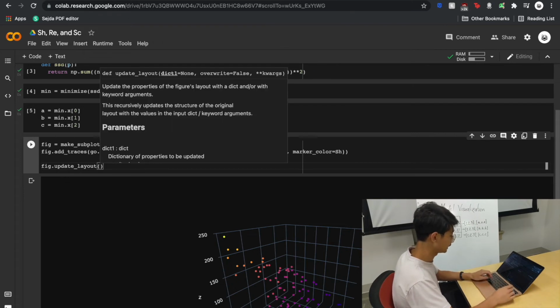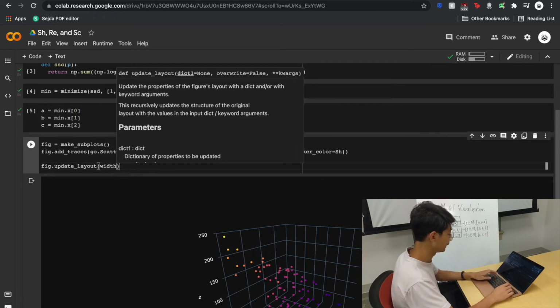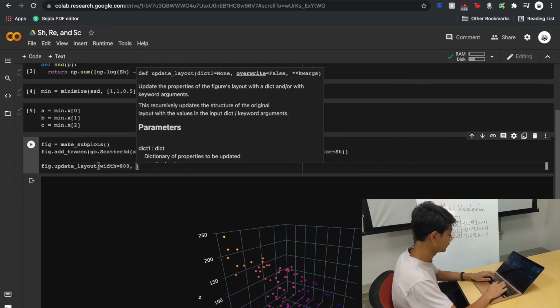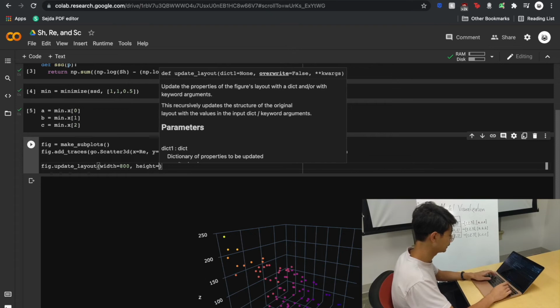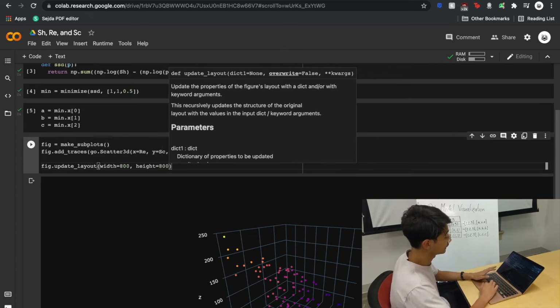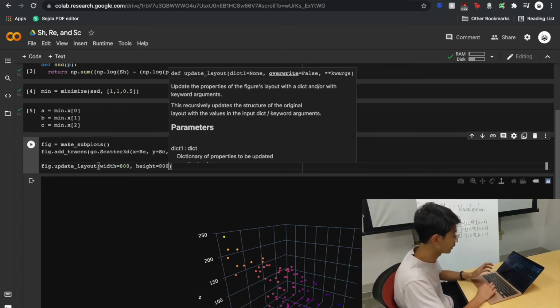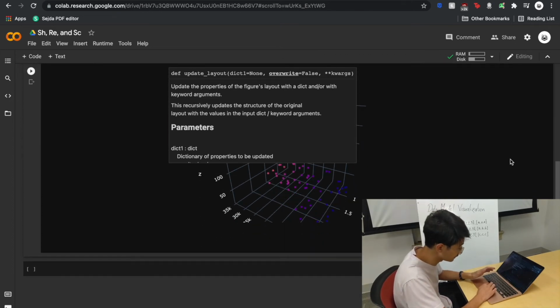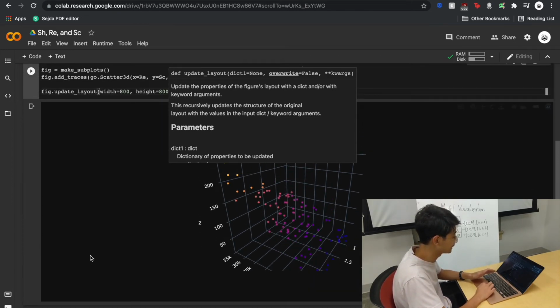And here I'm going to set the width to 800 and height to 800 as well, so that this graph doesn't occupy all of my screen. It just stays on the left side of my screen and it looks bigger.